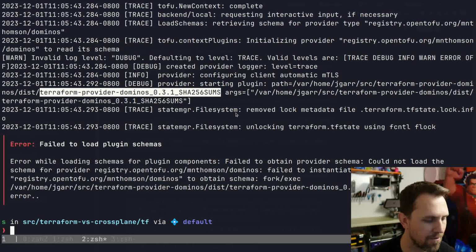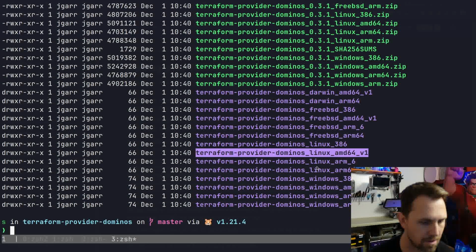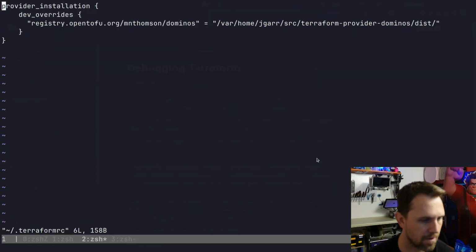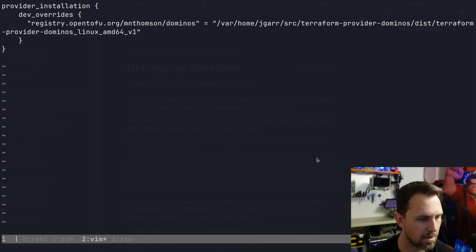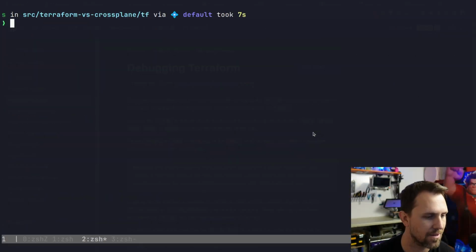Okay, so I have my folder wrong. I need to actually give it the explicit AMD 64 Linux. This one. Because it wants whatever file has that name, I bet. Come on, please.